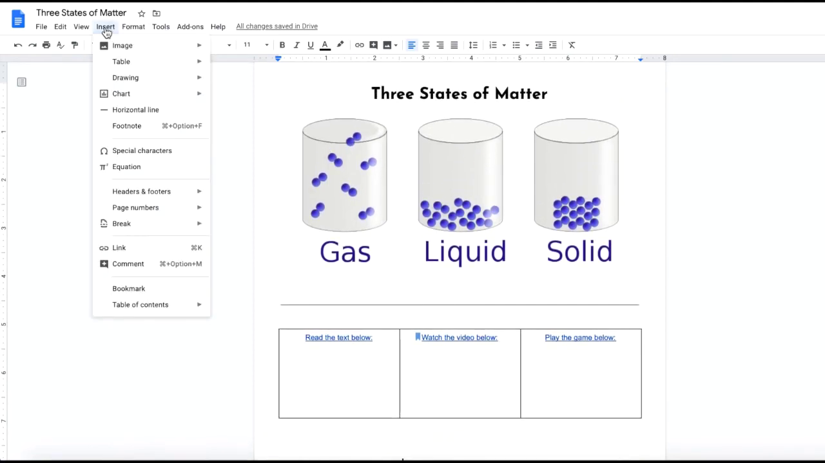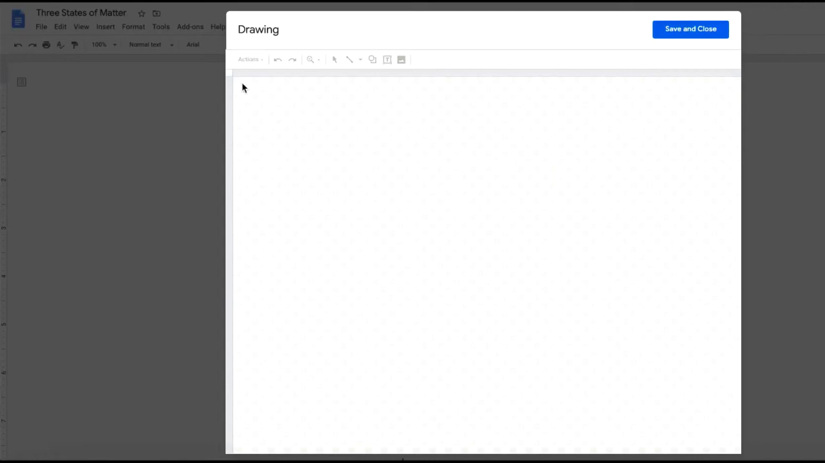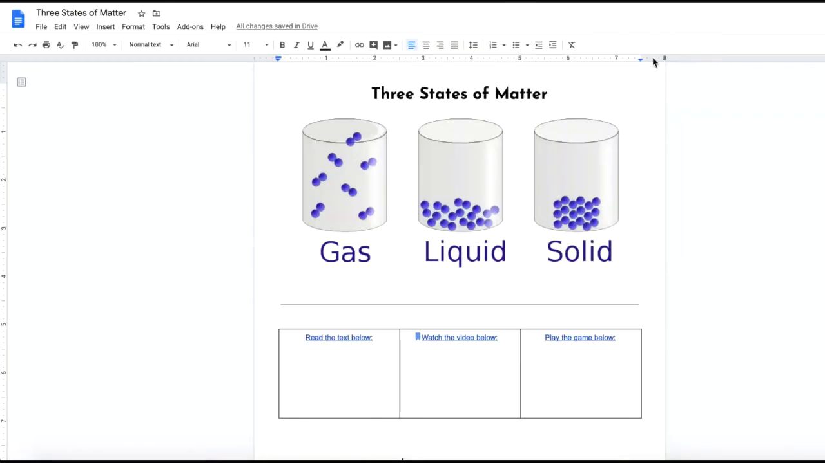In addition, you will see the ability to insert drawings. Drawing is a tool that allows you to manipulate text boxes, images, shapes, lines, and create your own images. And then once you hit save and close, it will appear on your page.